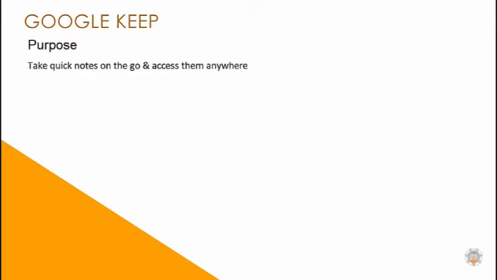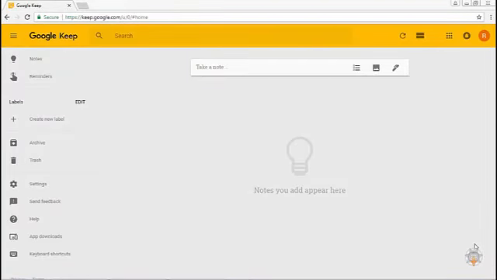The purpose of Google Keep is to take quick notes on the go and save them to access from anywhere across any devices. Once you have entered into your Google account, you can open Google Keep by clicking on Google Apps, or else you can simply type keep.google.com in your browser's address bar and enter into Google Keep. Let's go ahead and learn how to use it.